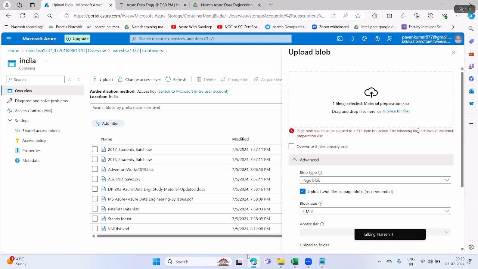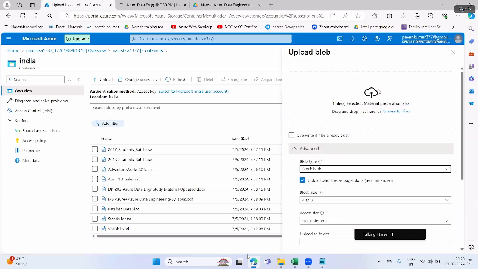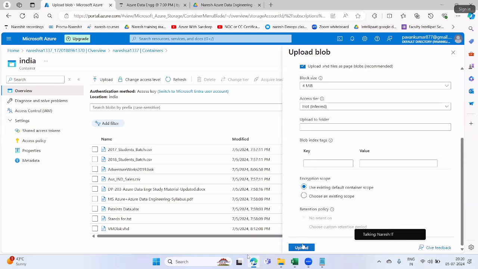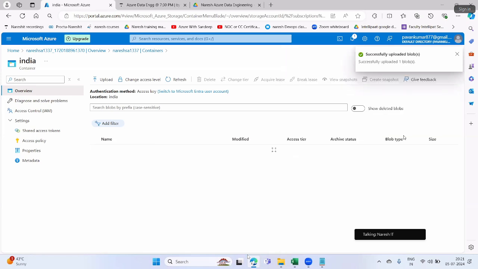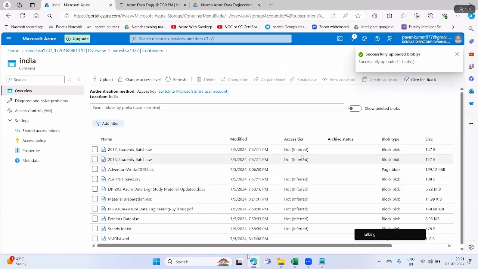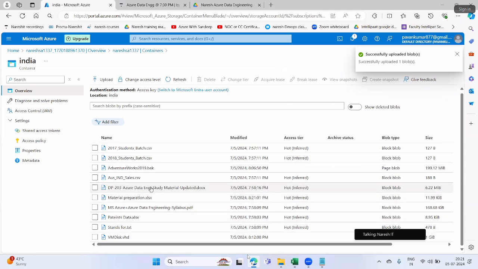So if I want this file to be uploaded, I have to match it to the correct blob category. The correct blob category is blob. See, now the error is gone automatically. I'll say upload now. See, now the file is being uploaded.